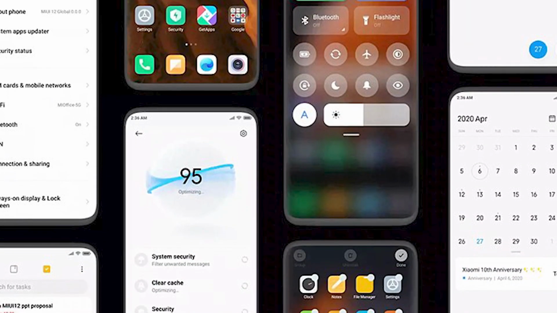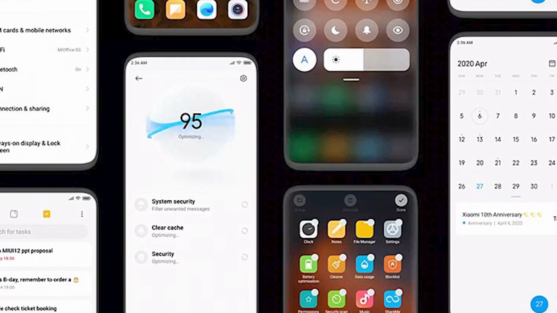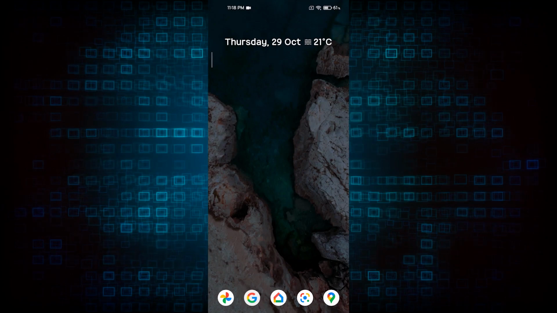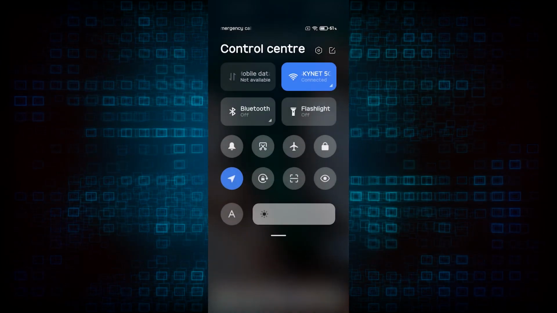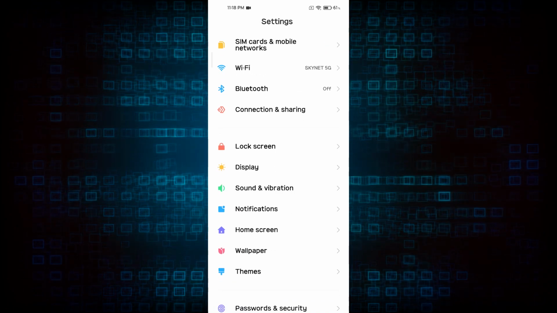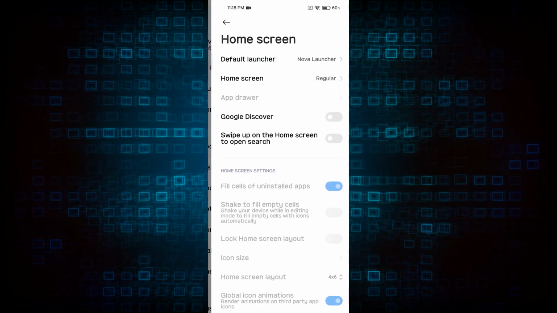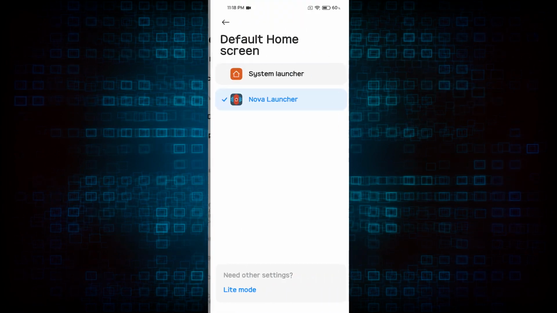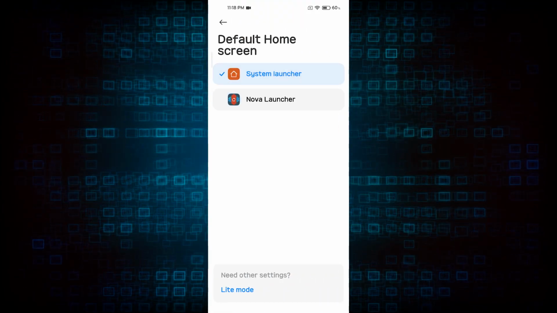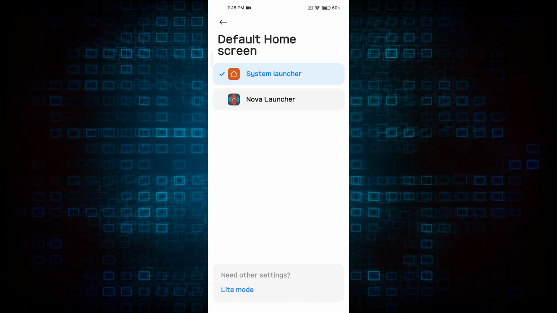So let's start from the home screen. There are a couple of settings to customize your home screen your way, and I'm only going to tell you about the important ones. So let's go to the settings, home screen, and on the top is the default launcher selection, and you can select the default launcher for your home screen.